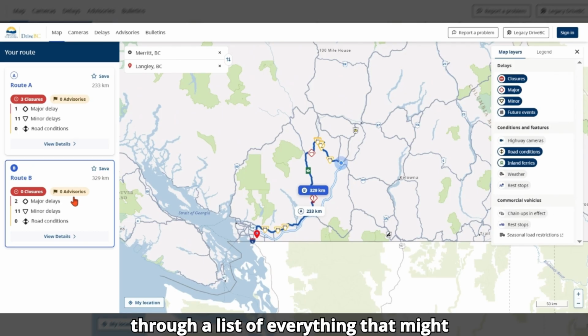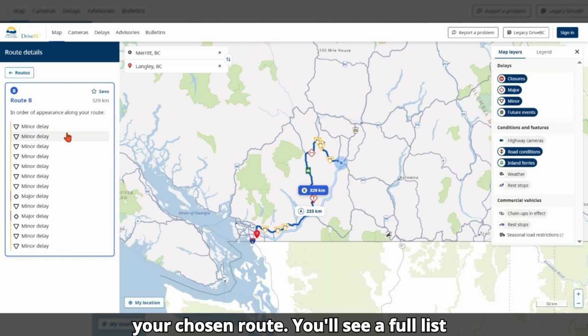To step through a list of everything that might affect your trip, click View Details on your chosen route. You'll see a full list of these traffic impacts along the way.